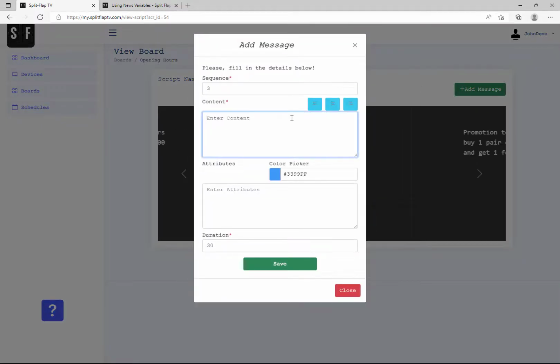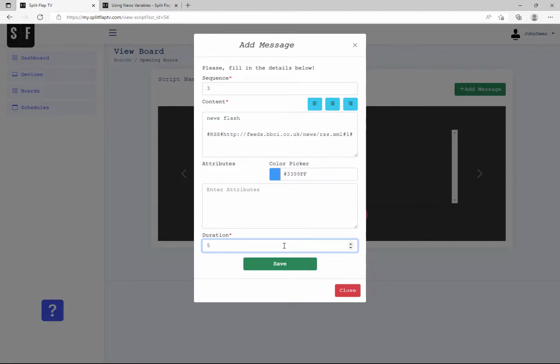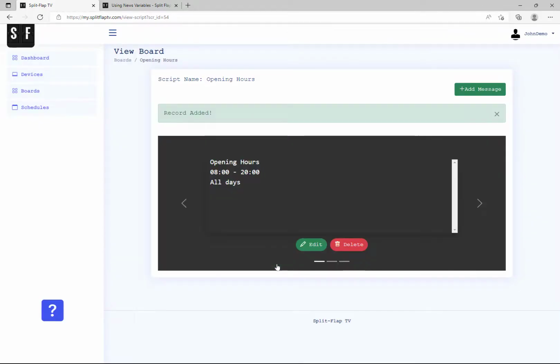We say Newsflash. And then we paste the shortcode. So first of all, it's RSS to indicate that we want to use news, then the URL of the news feed, and then a number which corresponds to the first article of that newspaper. Duration is 5 seconds. And we copy the information because we want to show more. We save and we add a new message.